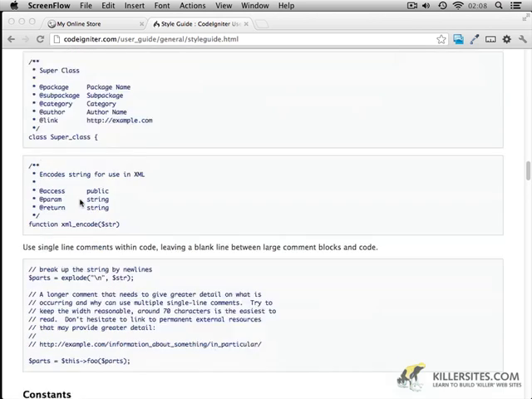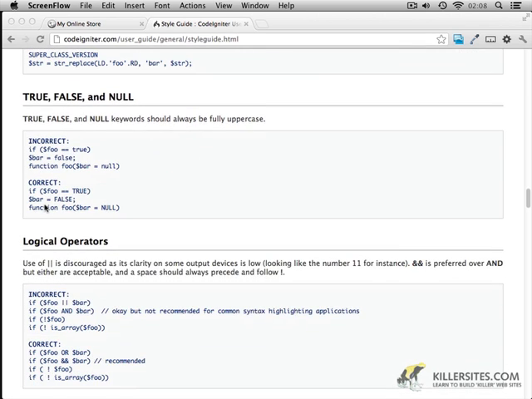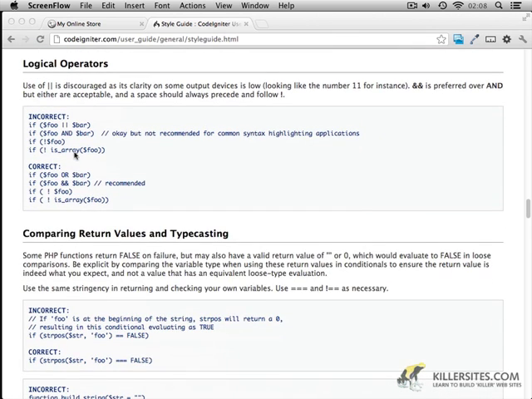In addition, let's see what else. Constants are named all uppercase, which is what I've been doing in the previous videos. True, false, and null keywords should be fully uppercase. If we're going to use or, they suggest you actually use uppercase O and R rather than the traditional two dividers. And if you use not, make sure you add a space before and after.